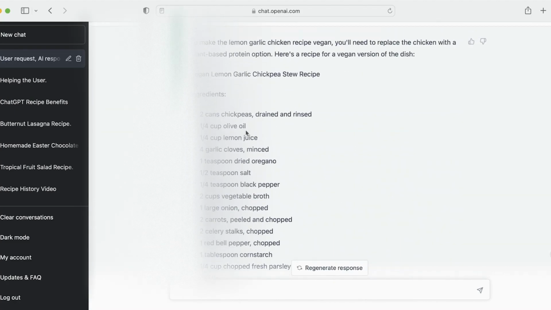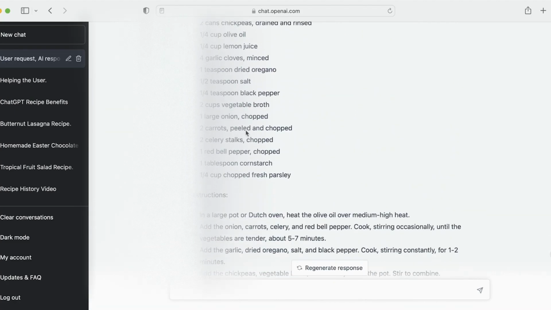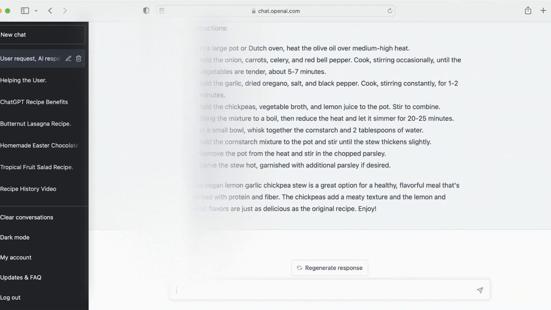Once you've generated a recipe using ChatGPT, you may want to make final adjustments to ensure it meets your standards. Here are some tips for finalizing recipes. Adjust seasoning. Make and taste the dish and adjust the seasoning as needed. This could mean adding salt, pepper, or more of a particular spice or herb.